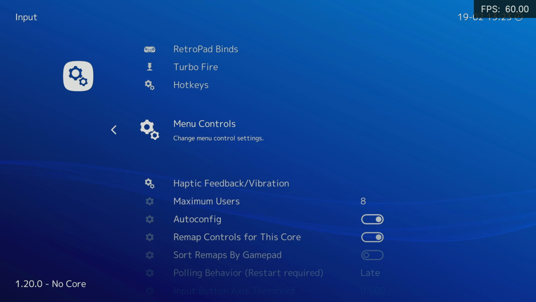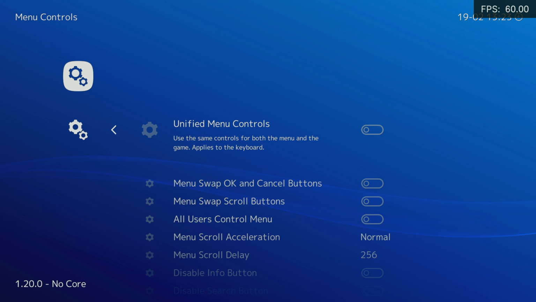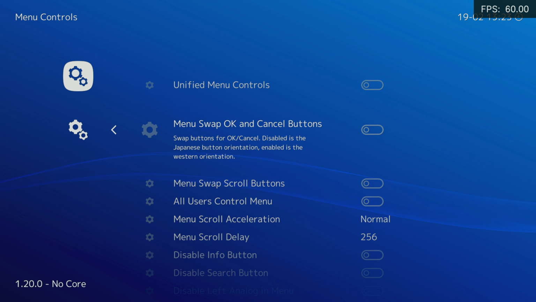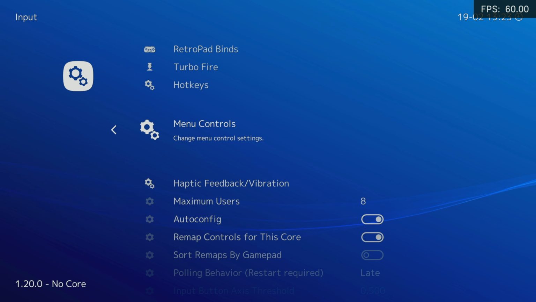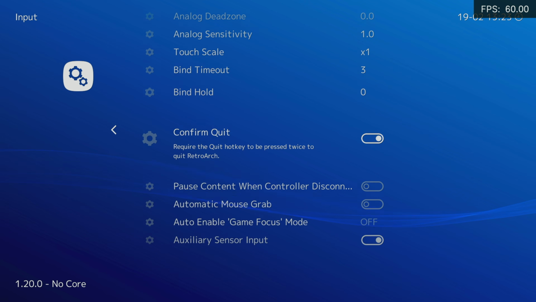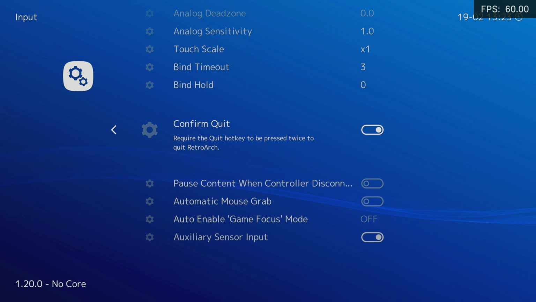Another thing I recommend doing is go into the menu controls. There's an option here to swap the OK and cancel buttons. And this is just within RetroArch itself, but if you don't like pressing the A or the B button for the OK button, this is where you can swap it out instead. Personally, I do like to turn this one on because then it will coincide to the menu buttons within EmulationStation as well.